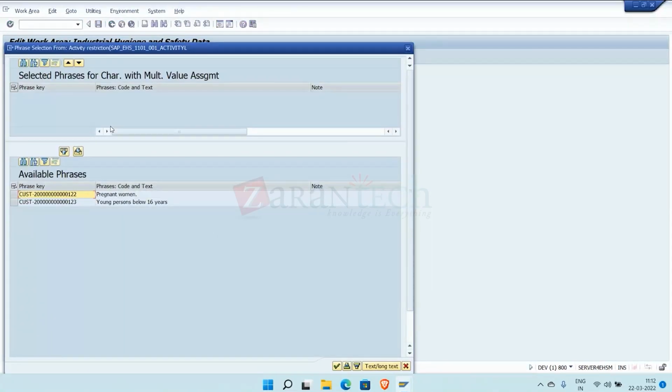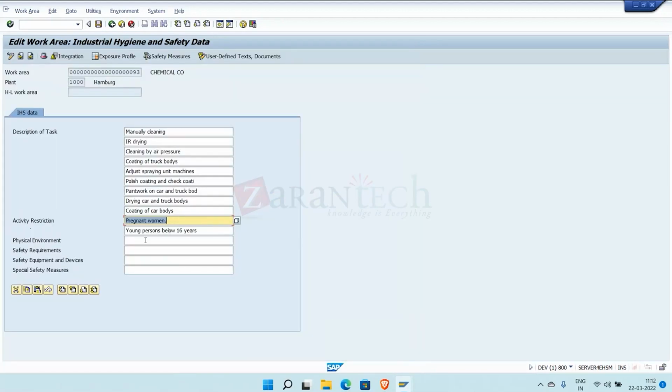So these are called phrases. Phrase management is a bigger topic, and I will explain it. But as of now, we are just learning how to assign the phrases. That's all. Next, physical environment. What do you mean by physical environment? Anyone?